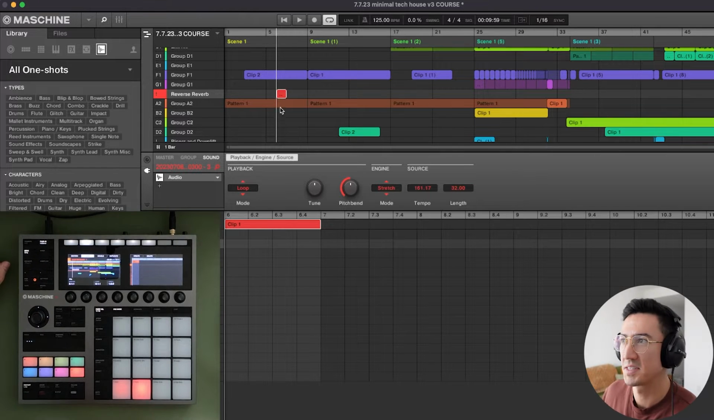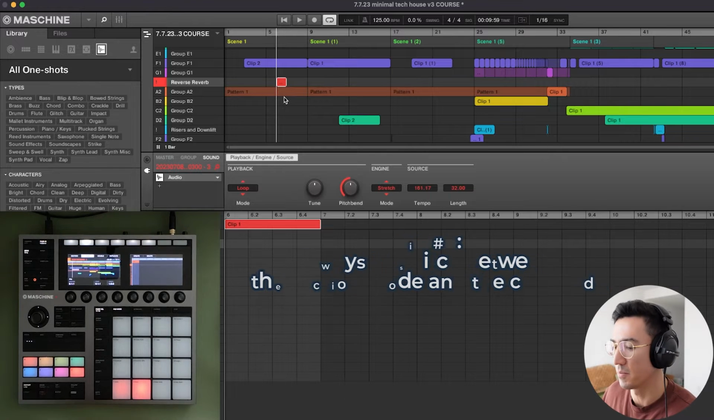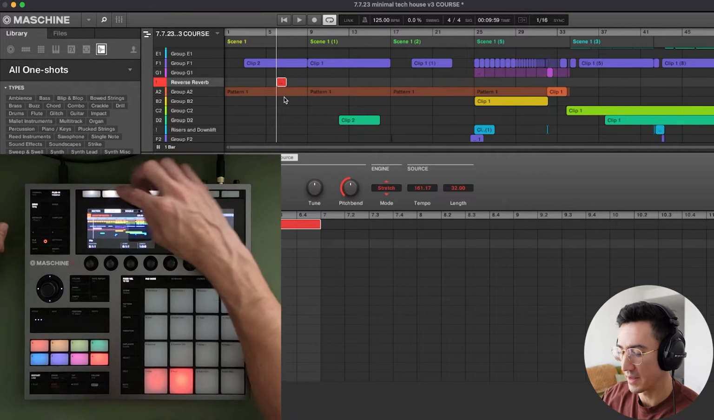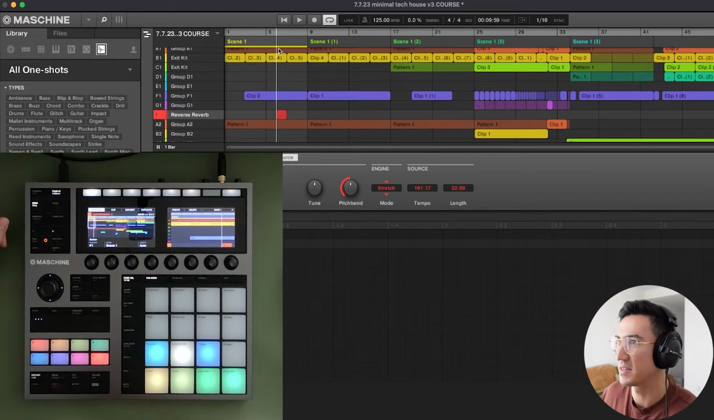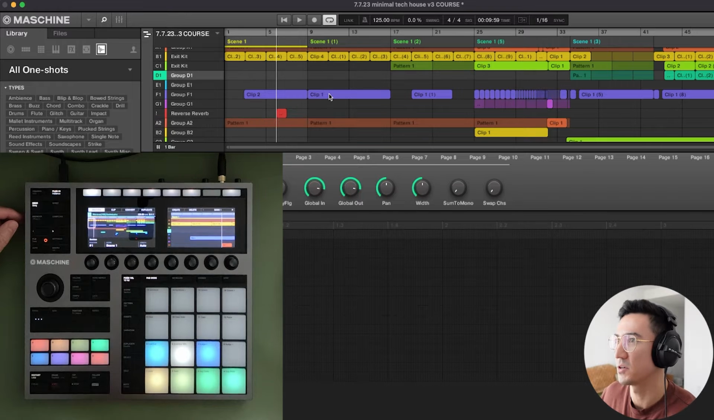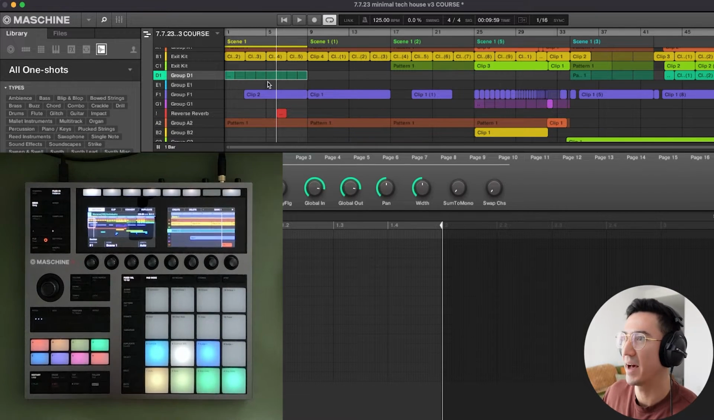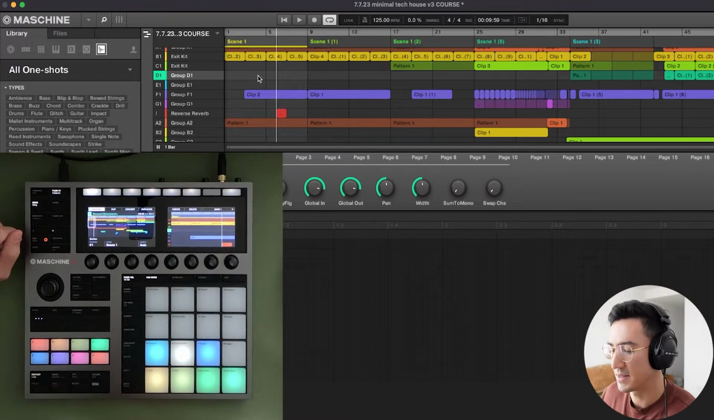With tip number 6, while working with clips, there's something called section mode and something called clip mode. So for example, in the hardware here, you can see there's section and clip. When you're in section, you're working with the scenes and you're working with patterns here. Remember on the last tip where I told you you could double click? Well, if you're in section mode and you double click, you're going to see that a pattern was added. And that's not what you want sometimes. What you want to be in is clip mode.